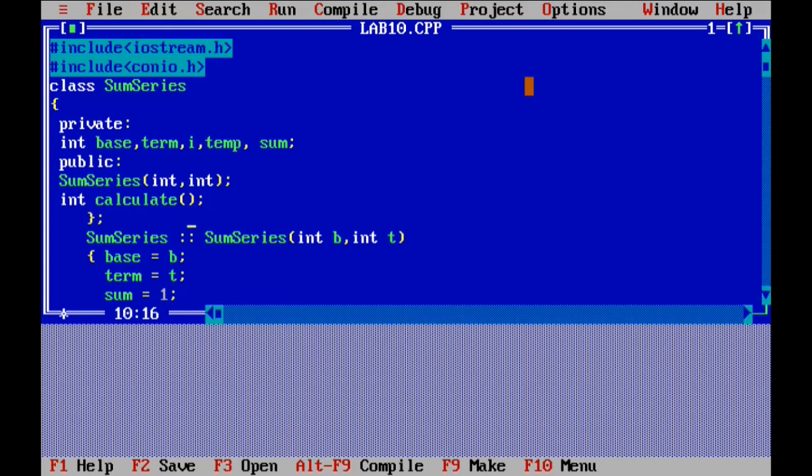So then I am closing my class here. This is the end of my class sum series. That is why I have put a semicolon over there. Yeah, hopefully you've understood and have made a note of it. After that, I am writing sum series scope resolution. This is the name of the class, scope resolution operator, name of the constructor or name of the function, and b and t are the two formal parameters, int b, int t. Here also you can see in the declaration I am going to have two integer values.